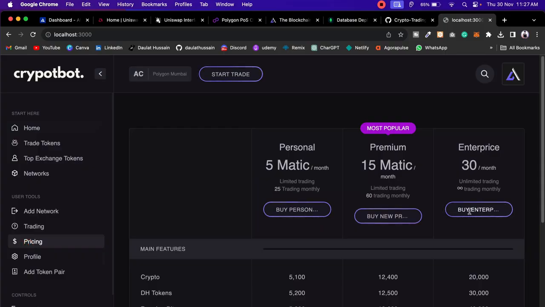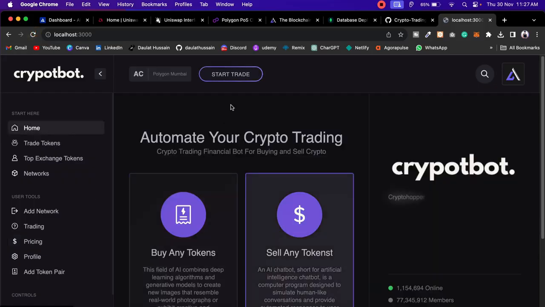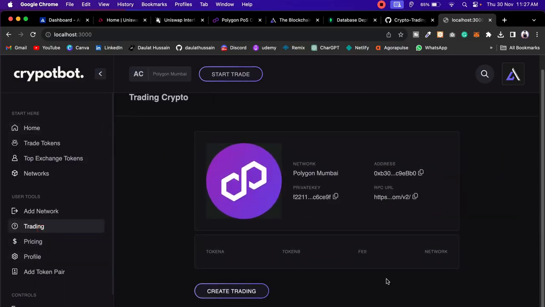Now I can simply click on buy enterprise, and it will make the transaction. Just wait, the transaction will complete soon. It's taking a little bit of time, and finally the transaction is completed. If you reload the page, here we see started. If you come back to the trading, here you will have the current trading. Right now we don't have any network to perform the swap, so that's why you can see it's not there.